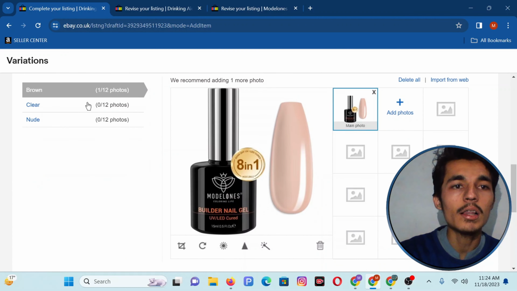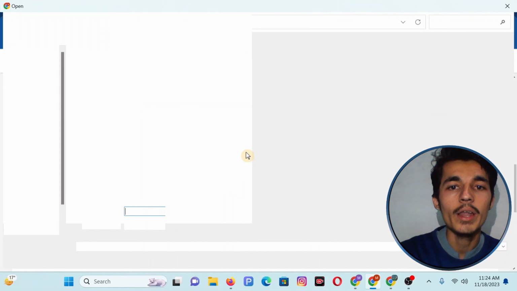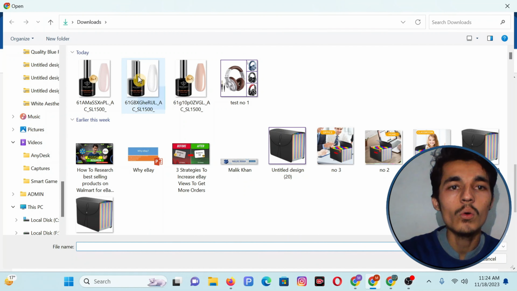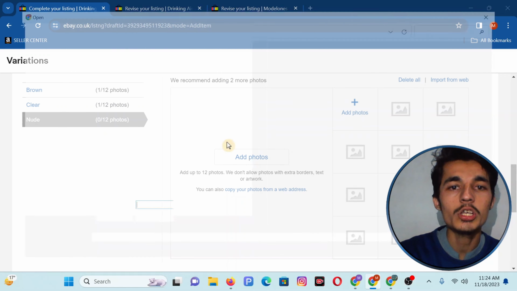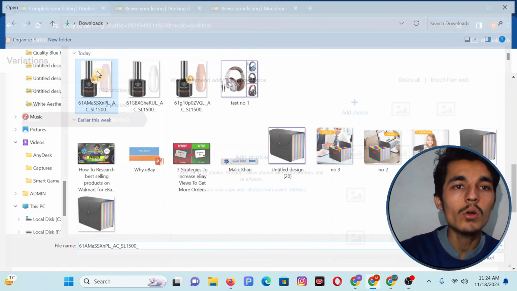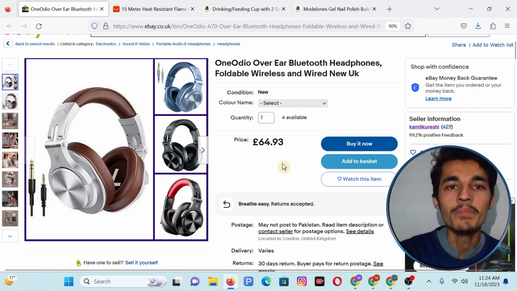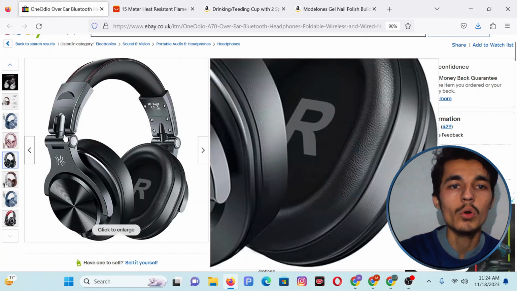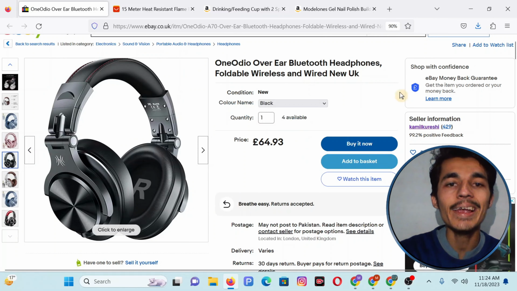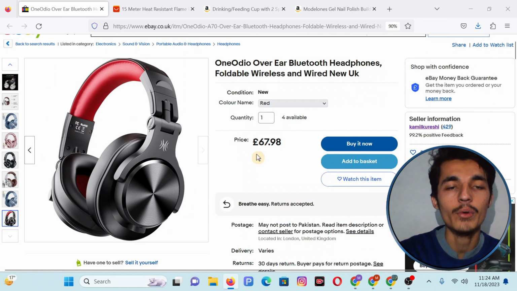Then I will click on clear. So here if I click on clear, here is the new photo. So I will again click on add photo, and the clear one is this one. Now the last one is nude. So let's click on nude and click on this one. So here you can see now if the buyer comes and let's say he or she clicks on black, he will see the black photo. If he or she clicks on red, so again the red one.